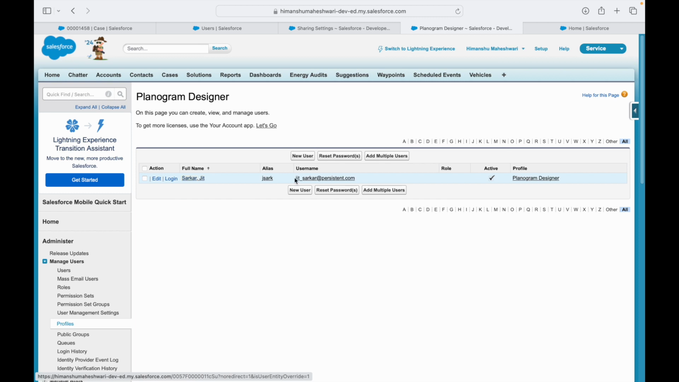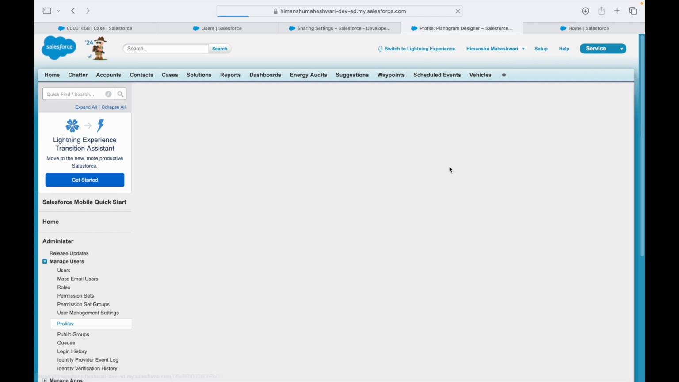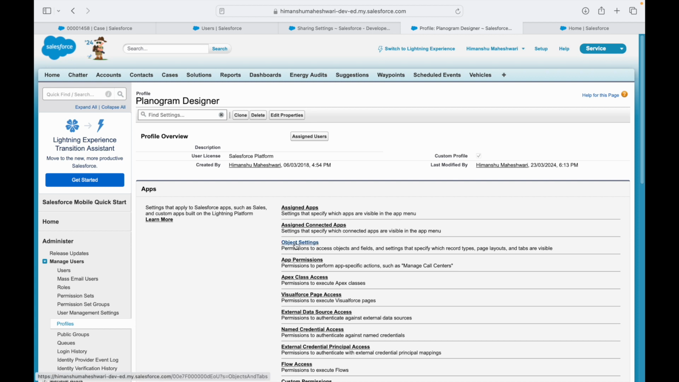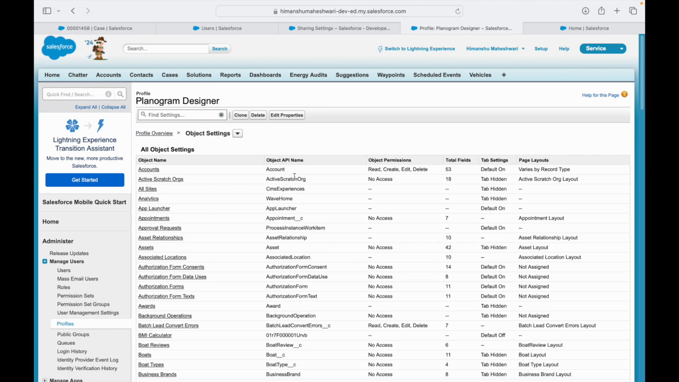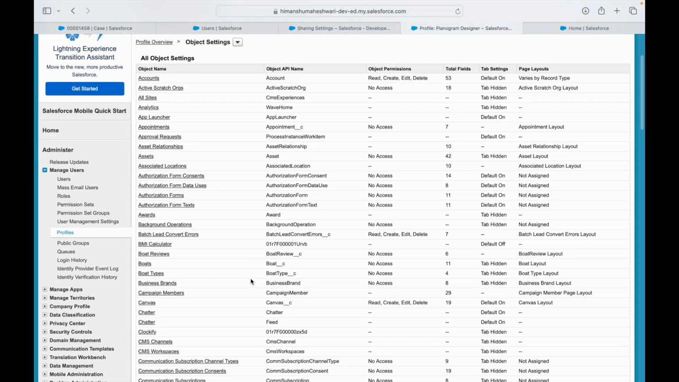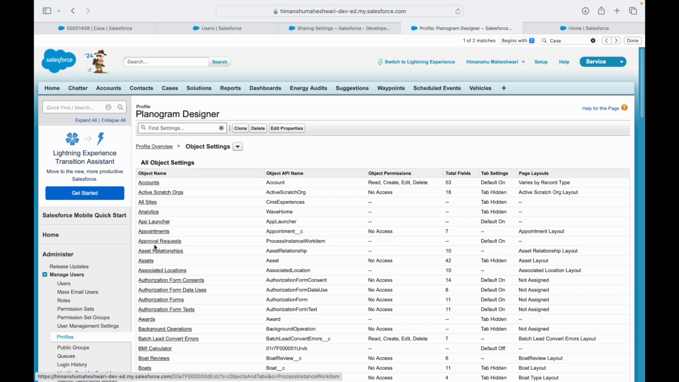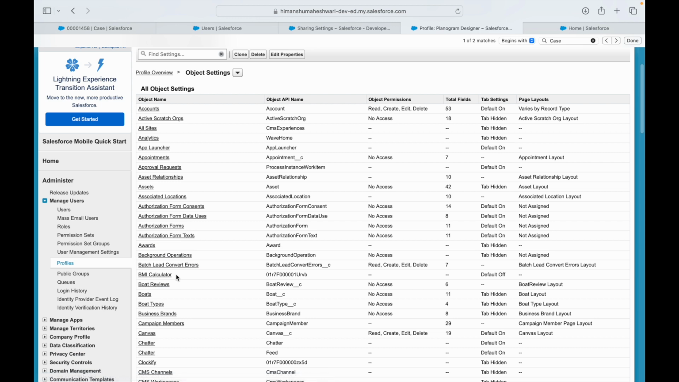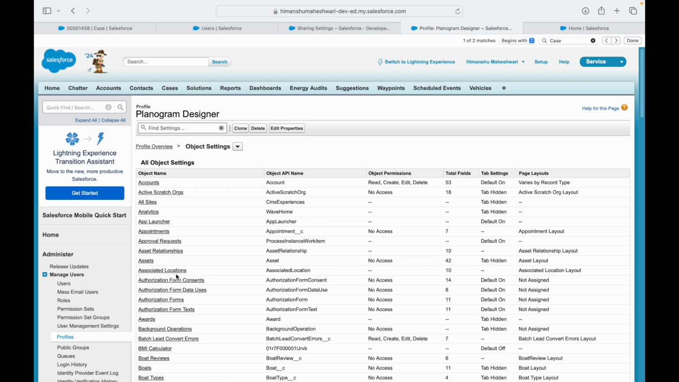So you'll see that Jeet is assigned the planogram designer profile. Now, what is this profile? This is of the Salesforce platform type license. Let's take a look at the object settings, okay? And let's see if the cases are available. If I take a look at the object here, I cannot even access the cases, all right? Because that's a limitation with the Salesforce platform license.